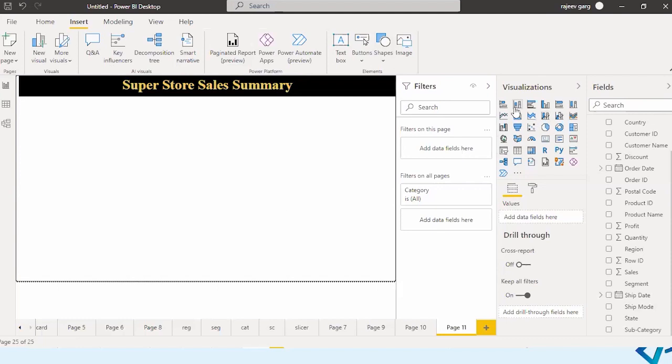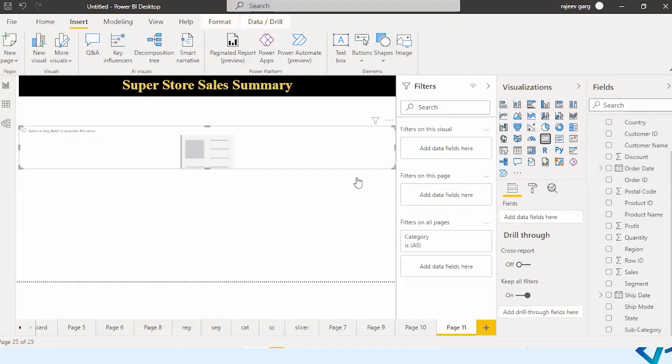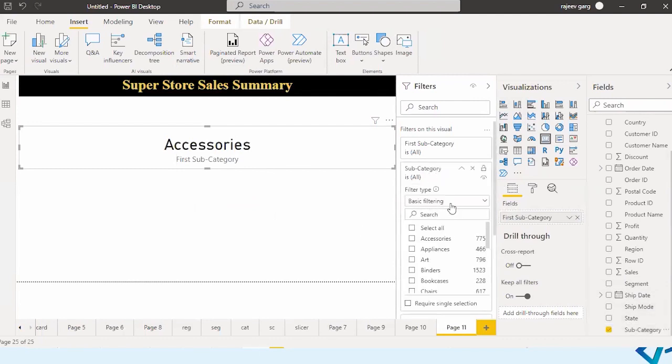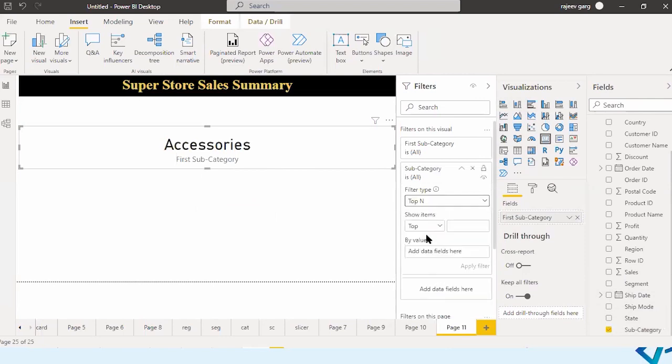Now let's create a few visuals over here. So first of all, I would like to create a card over here. I'm creating a card which will display the subcategory which has generated the maximum sales. Again, as I told you, I will put the subcategory on the filter on this visual. Instead of basic filtering, I will say top, top one on the basis of sales. And do not forget to click on apply filter. So I'm getting the phones over here.